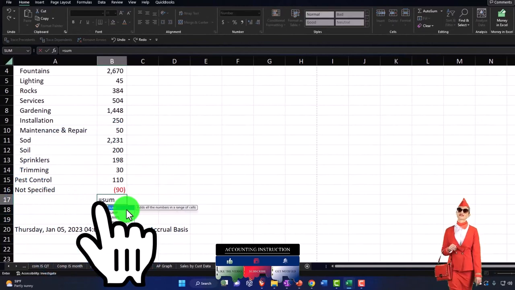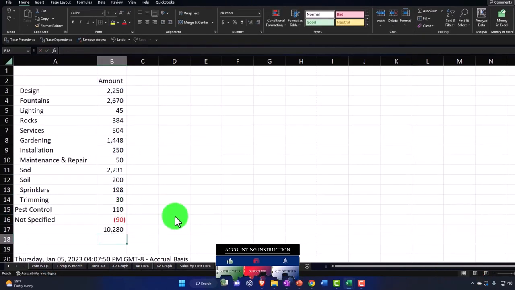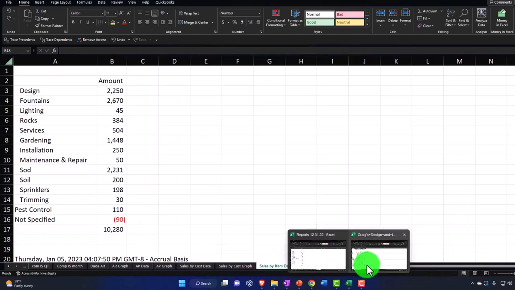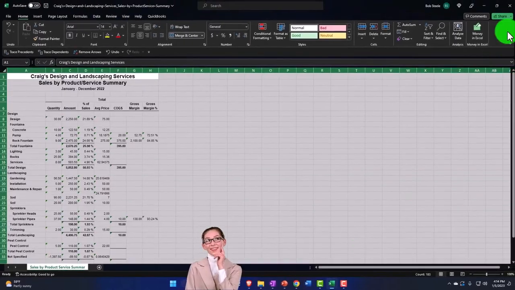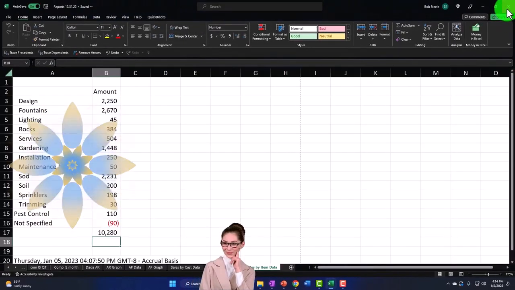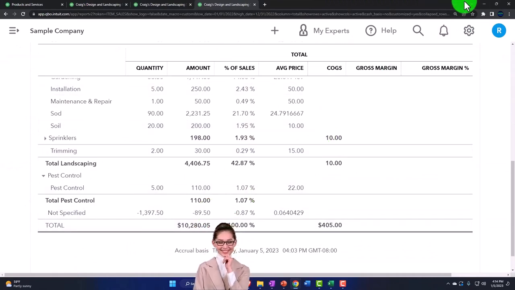So then I'm gonna get rid of this total, and then just to see if I've messed anything up, I'm gonna sum it up now just to double check my number. So it still comes out to 10,280, and I'm gonna go back to QuickBooks here, delete this, go back to QuickBooks, and it should add up to the 10,280. So I didn't mess anything up.